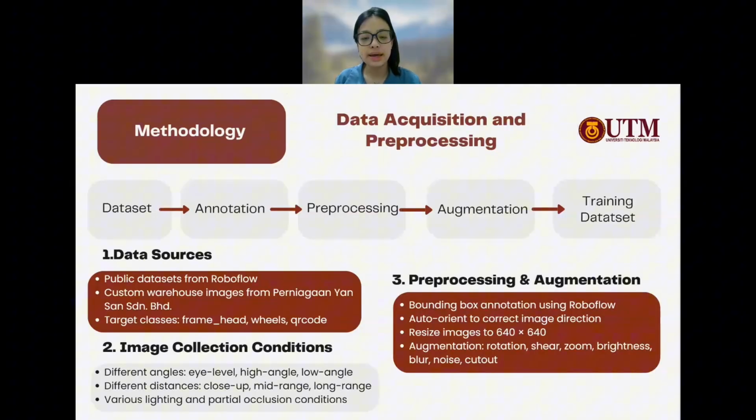For data acquisition, I use both public datasets from Roboflow and custom warehouse images collected from Perniagaan Yansan. The target classes used for computer vision training were frame, head, wheels, and the QR code on the box. To make the dataset more suitable for real warehouse conditions, images were captured from different angles such as eye level, high angle, and low angle views. Images were also captured from different distances and under different lighting and partial occlusion conditions.